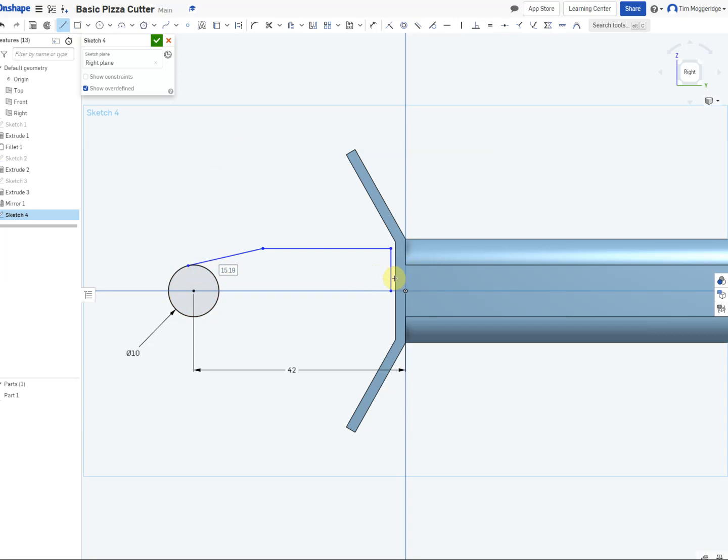Now I want this line to line up with that edge. So again, I'm going to go over here and use the coincidence tool. I'm going to pick that line and that edge. So I know that that is lined up with that. I'm now going to dimension those lines. So I'm going to use the dimension tool. I want that to be 7 millimeters.